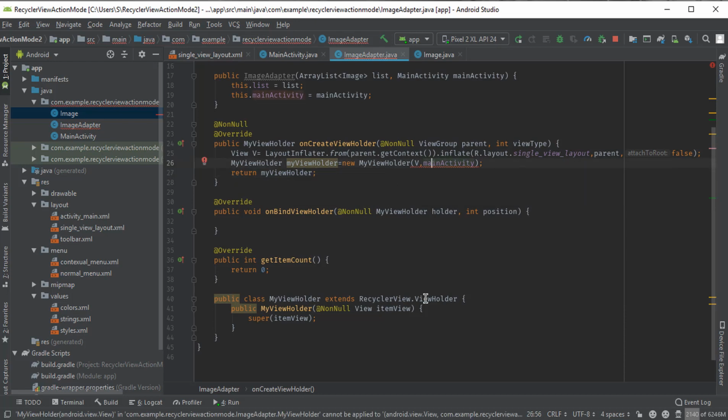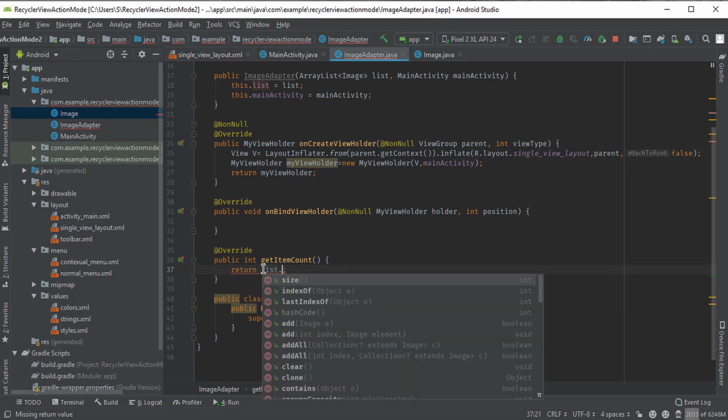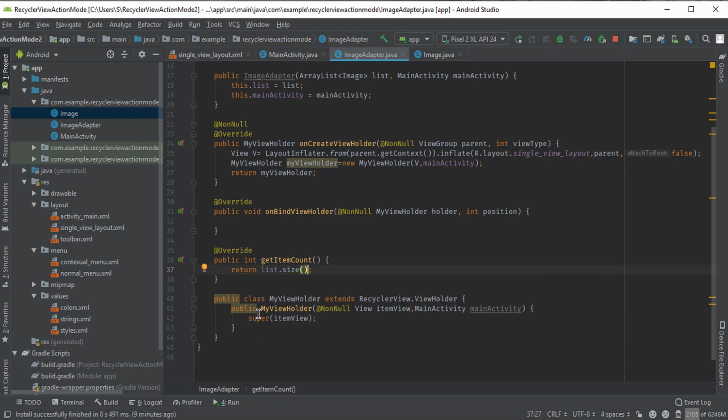Now here we will create one more variable, that is MainActivity. Okay, now getItemCount, we will return list.size().